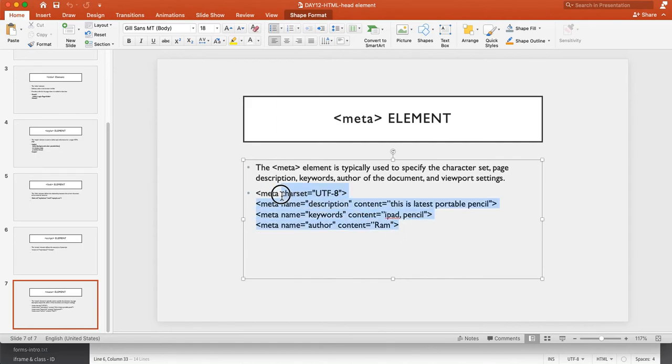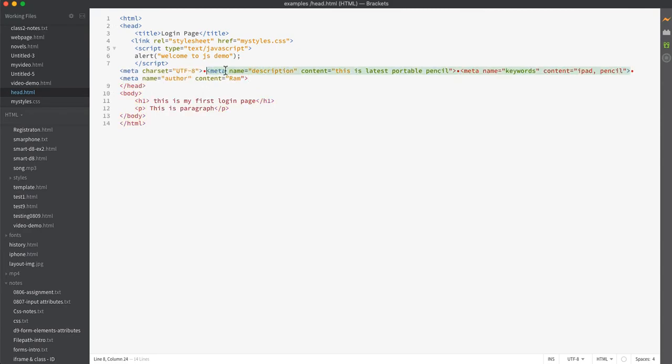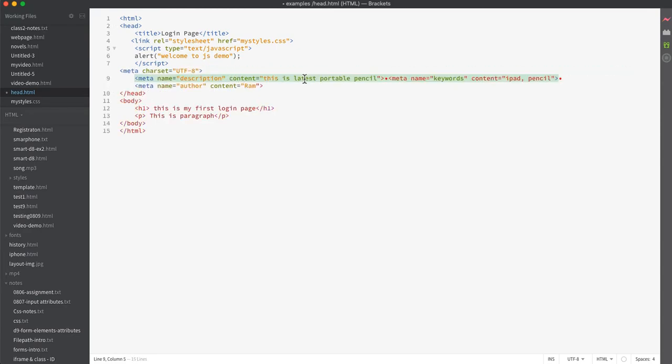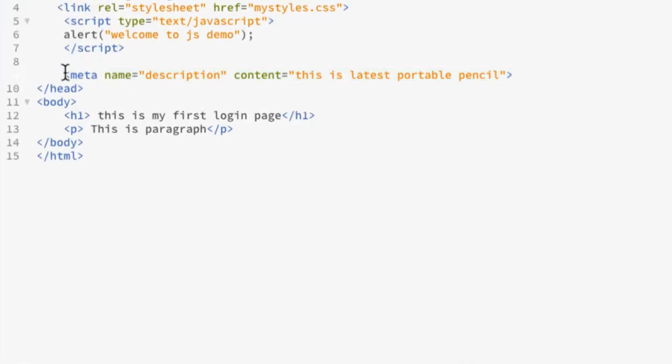So let me copy this and go back to this section. Inside the head section I am going to use my meta tag. No need to use everything, just for demo purposes. I am going to show you description, and maybe just learn about the description element. Okay, so let's save this. And how are we going to use the meta element?